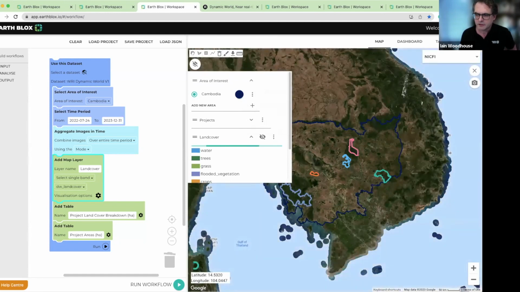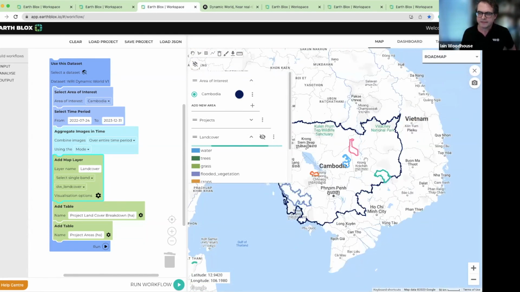Now, we've chosen to look at the whole country here. So the examples that we're going to look at today are for the whole of Cambodia, and that's to emphasize the scalability of Earth Blox. So Earth Blox has access to lots of global data sets so that we can do this anywhere. So although I'm doing an example in Cambodia, we can do this anywhere in the world.